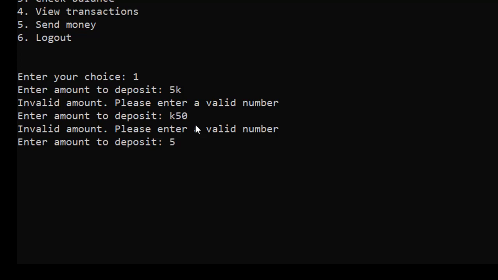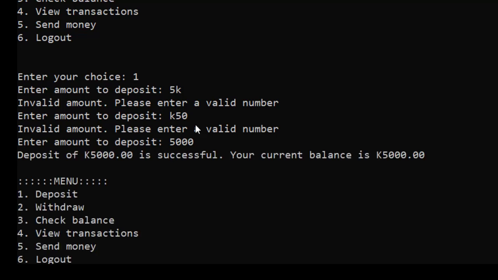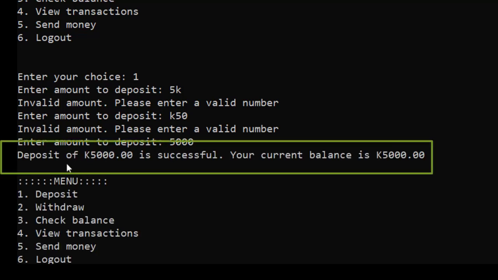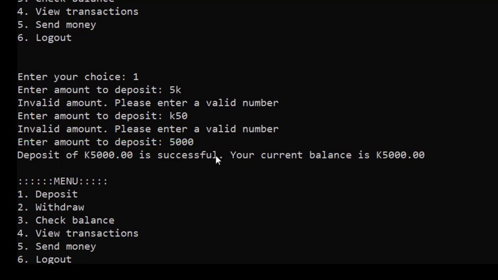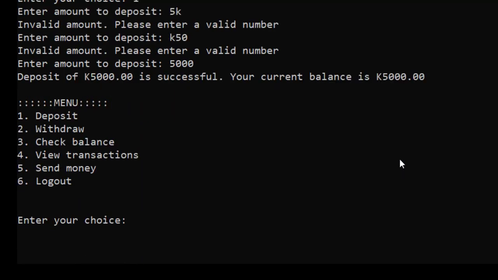The valid amount here contains only digits, only numbers, and it should be an integer. For example, 5,000 or 500 or 50 or 5. So this is 5,000, and you can see that it has accepted, and it has said the deposit of 5,000 is successful. Your current balance is 5,000. So with this balance now, we can perform transactions such as withdraw, as well as sending the money to the other account.